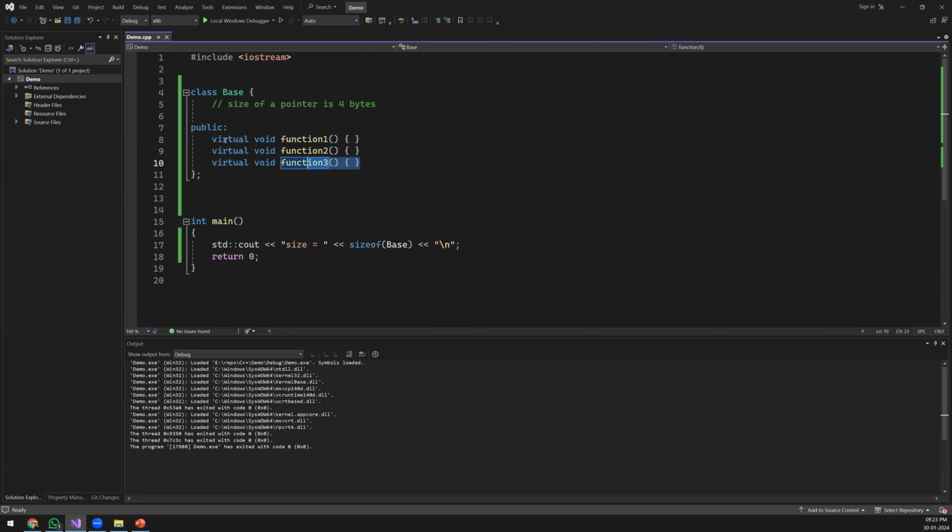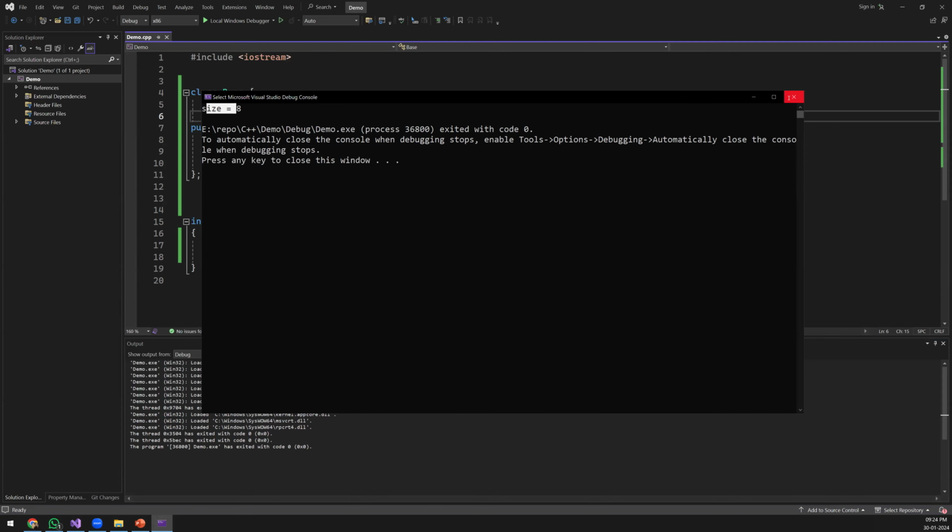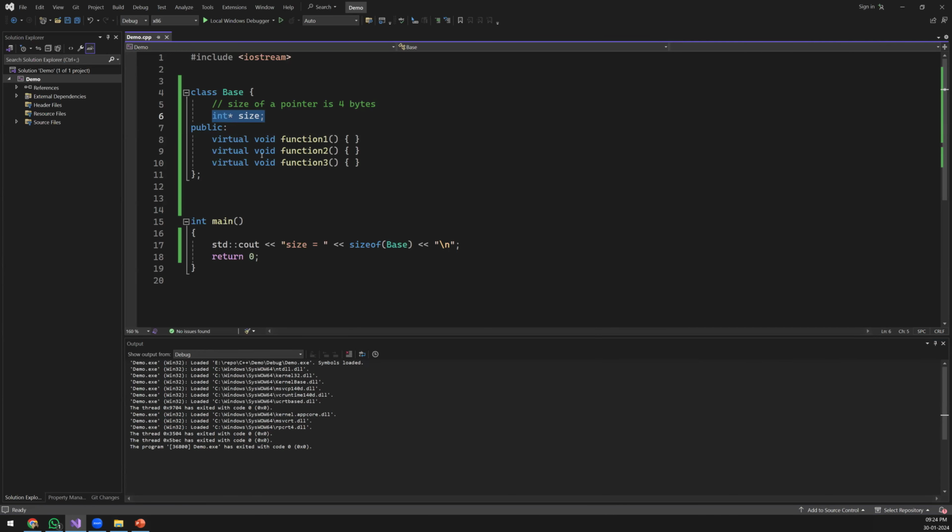Even though you add 10 virtual functions, the size will be 4 only. What will happen if we add one more pointer? It will change to 8. 4 plus 4. Correct? So looking at this, it looks like it's only 4 bytes, but 4 bytes will come for this. Clear? Now let's try one more thing that is called the diamond problem.